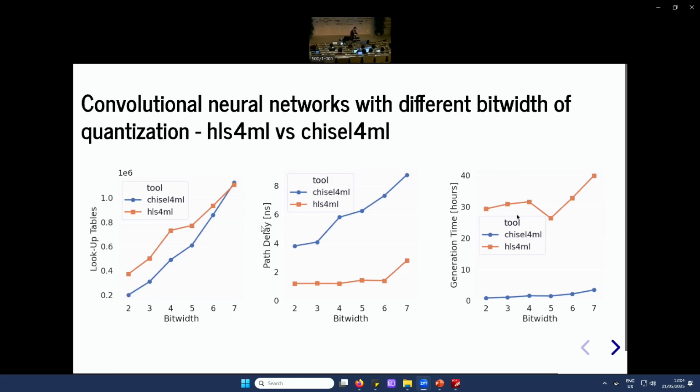The downside is perhaps the pad delay, but that is kind of misleading because it can be easily mitigated because in Chisel4ml you get a combinational circuit, but then you can insert pipeline registers, and you can arbitrarily set the number of pipeline stages you want, and then you just use register retiming in your synthesis tool to get the desired pad delay.